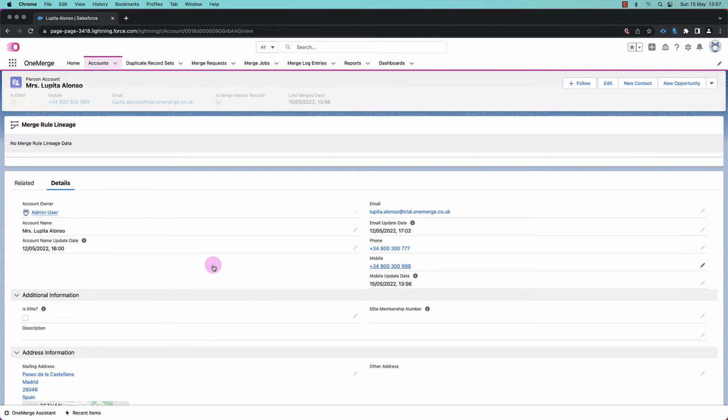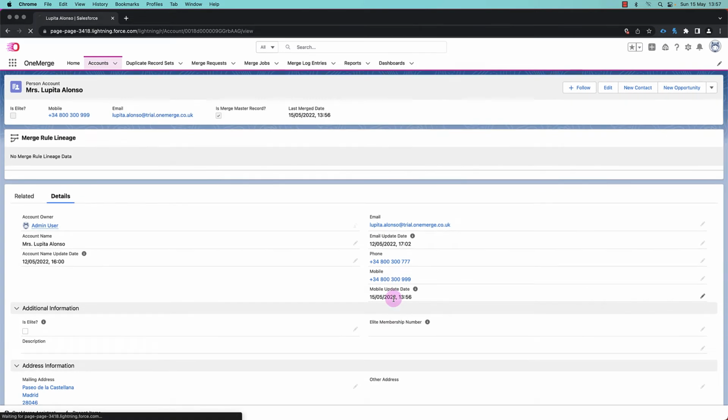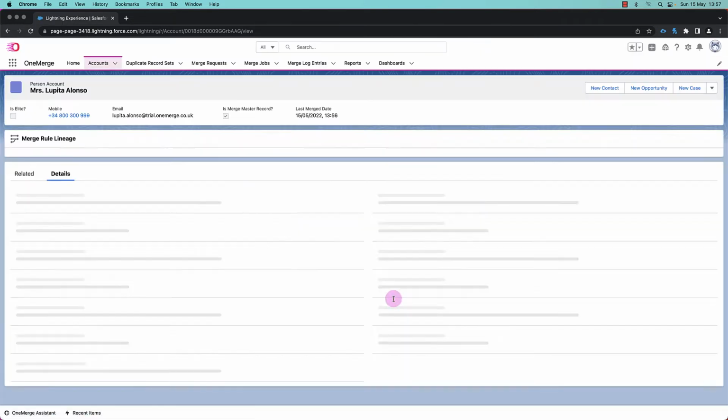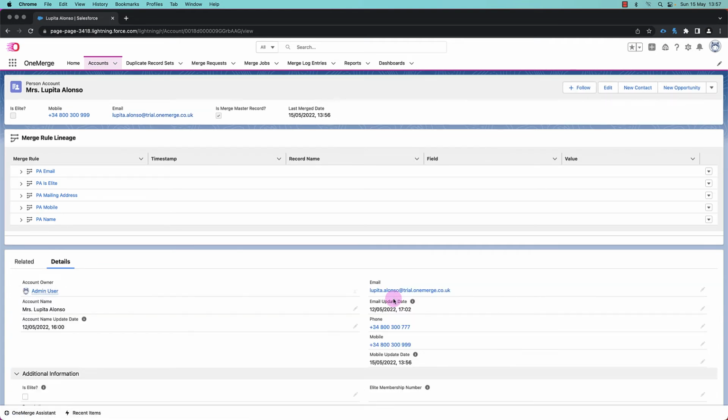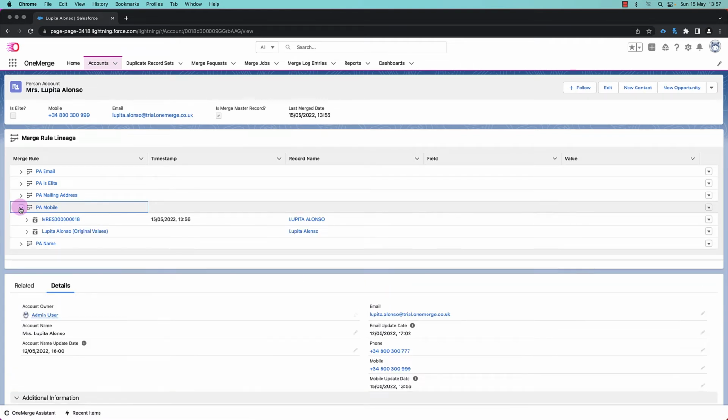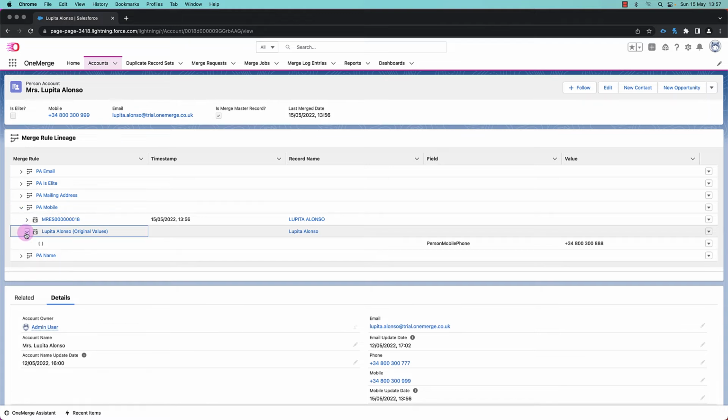But we can see the mobile phone number has changed, and it now has the 999 suffix, and that's because that's the more recent mobile phone number. The merge rule for mobile was configured to take the most recent, and we can also see the timestamp is updated there as well. If I refresh the record, we should see the lineage appear. It's the lineage that allows us to take a look at how a field value has changed over time.